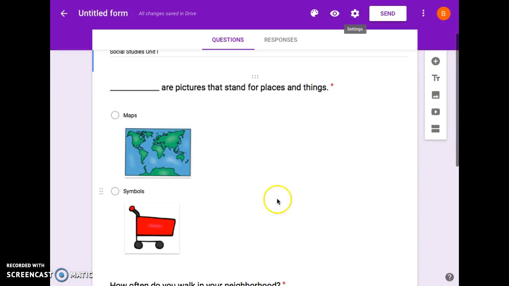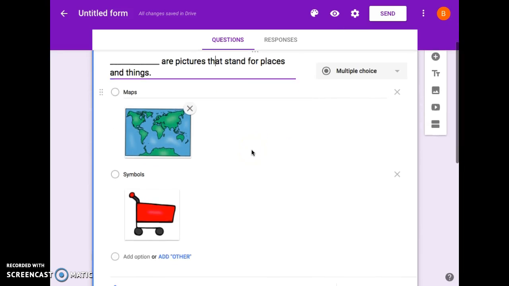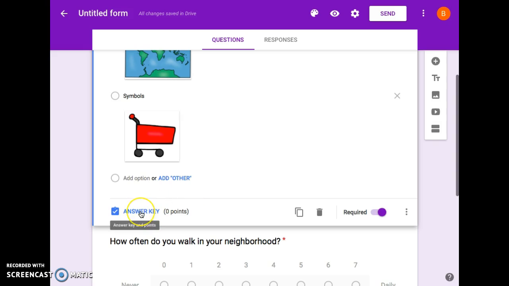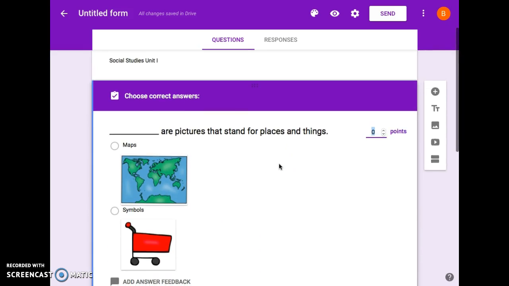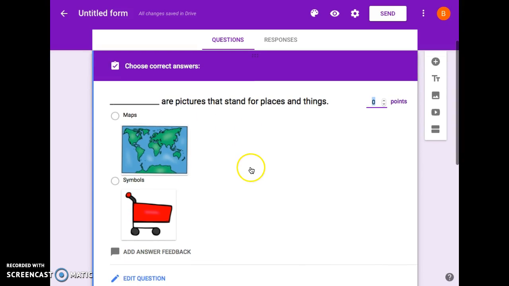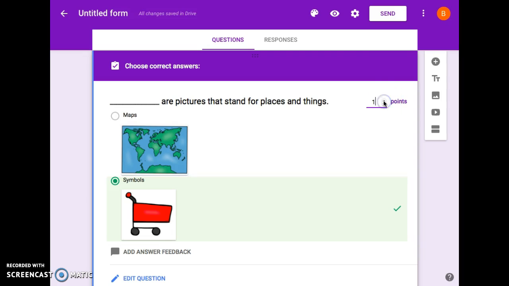When you come back to the editing screen, if you click on the first question, you're going to see that it has answer key down here. You want to click on the answer key, and it wants you to choose the correct answer. So I would choose symbols here. You can assign a point value. You can assign 1, 2, 3, however many points you wish that question to be worth.